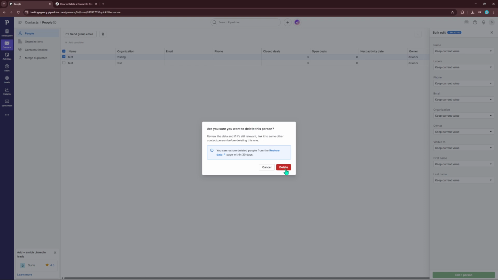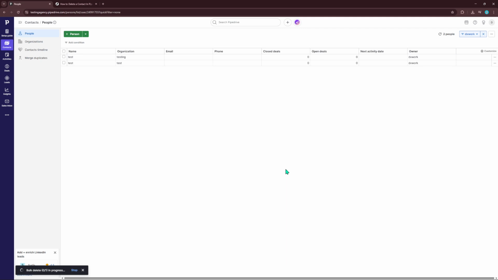After you confirm, the contact will be removed and the list will refresh. If it's still visible, clear any filters or refresh the page to update the view. That's all there is to it.